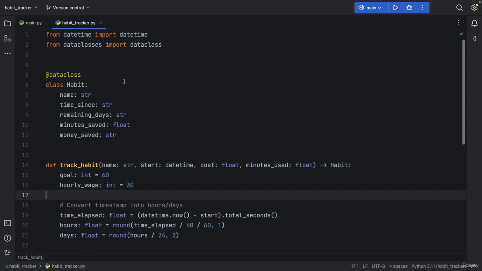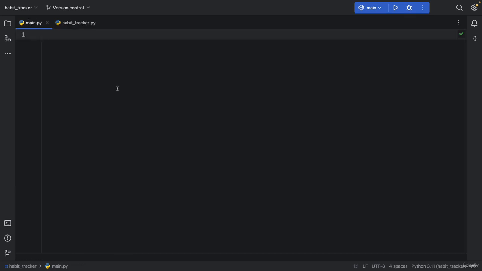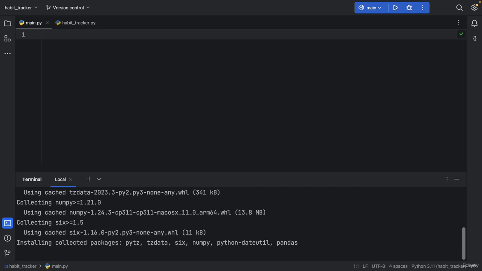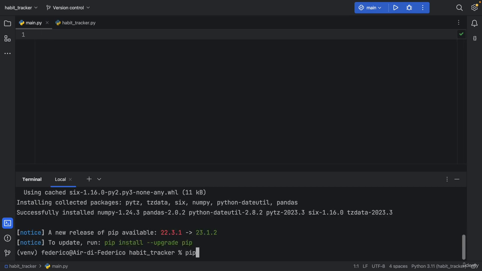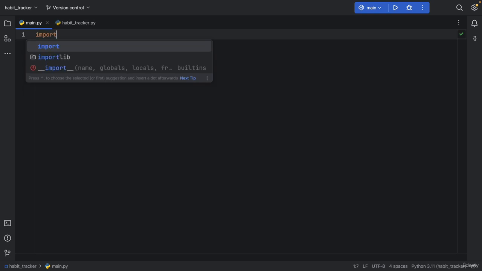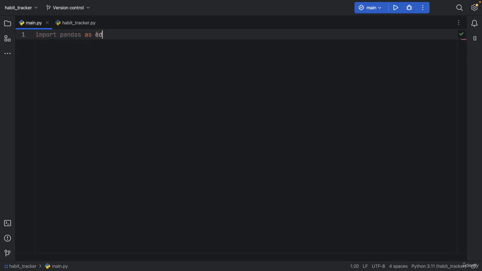Now for the second part, we're going to navigate to main.py and we're going to open up the terminal because we need to install pandas since we want to use some data frame functionality. And once we've installed that, we're also going to pip install tabulate, which allows us to create beautiful tables inside our console. Then we can import pandas as PD, and then from tabulate, we're going to import tabulate.